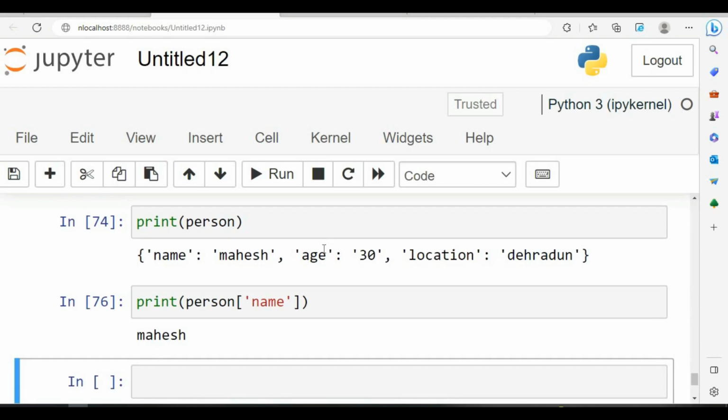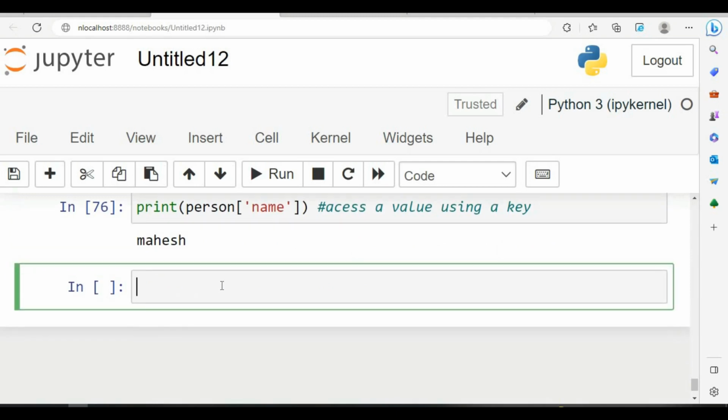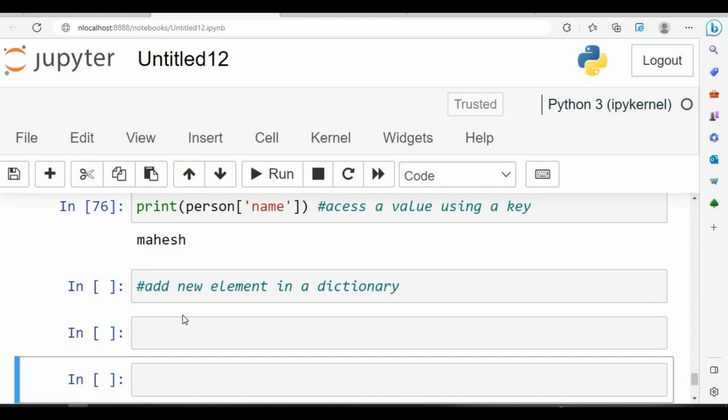So this is the way we can access a value using a key. We will just give a key and find out the value of that key. Now if you want to add a new element in a dictionary, sorry, we are doing dictionary. So how to add a value in a dictionary?